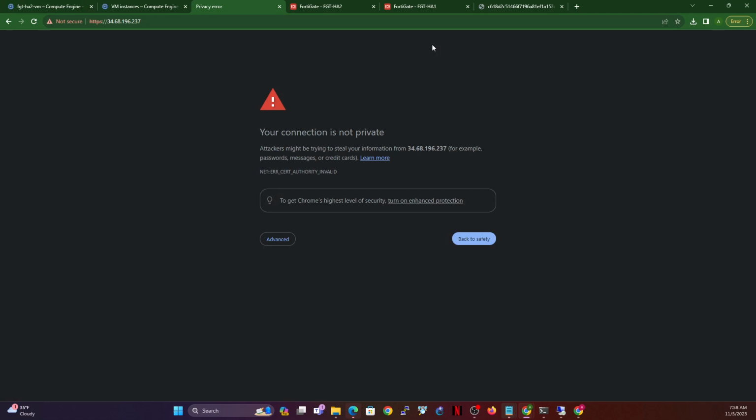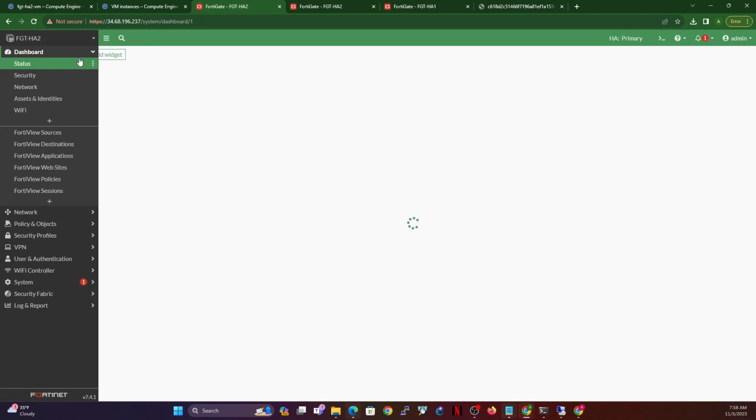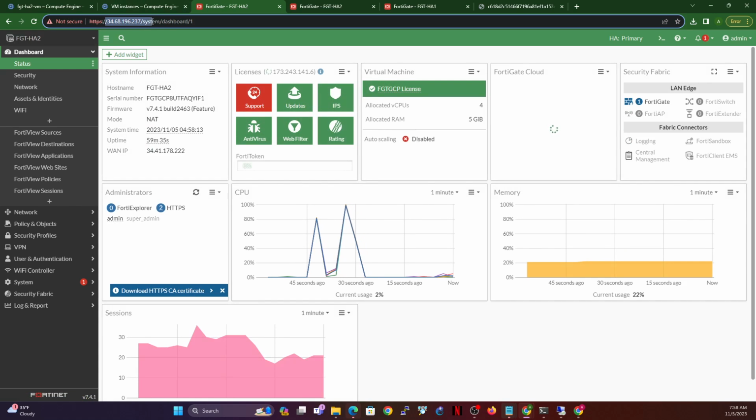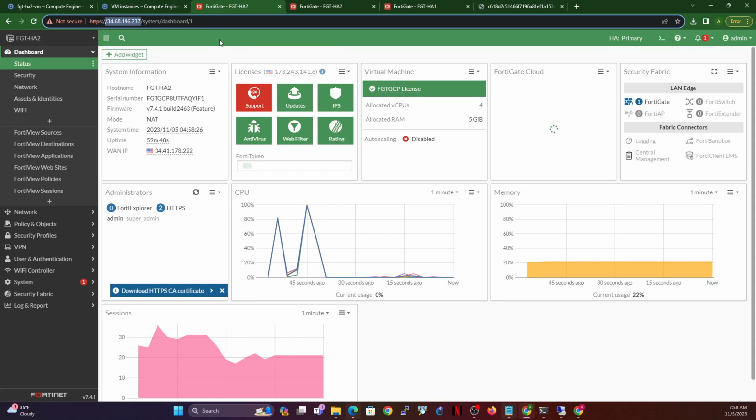Because we're rebooting this, if we try to access that, let's see, notice that we'll come back here and log in with the IP address. Notice that this is HA2. We're using the public IP address 237, which was actually the public address assigned to HA1 at one point, and now it's assigned to HA2. This is what the SDN connector does.